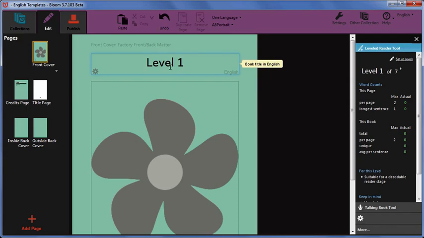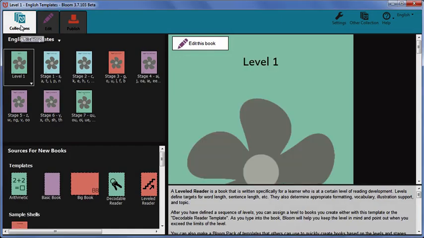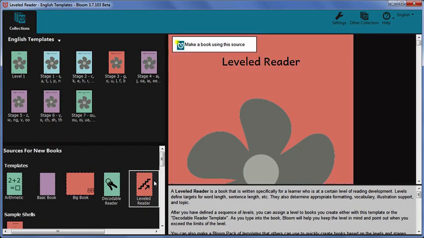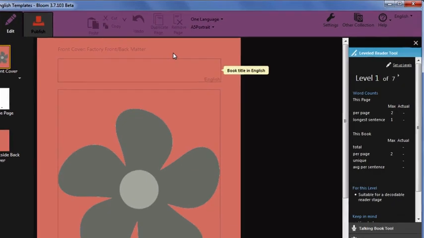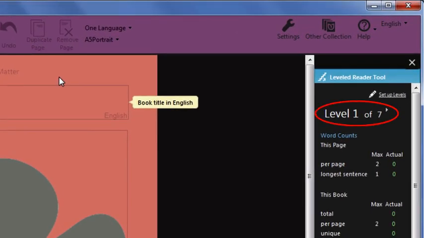To create a template for the second level, we need to go back to the collection and then use the Leveled Reader template again. Click on Make a Book using this source. This time, all the levels in this collection are already set up for us, and all we need to do is select Level 2 by clicking on this little arrow.